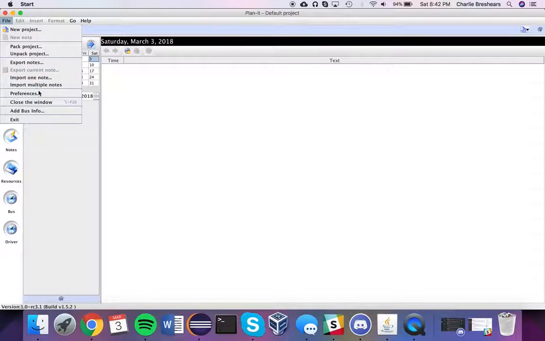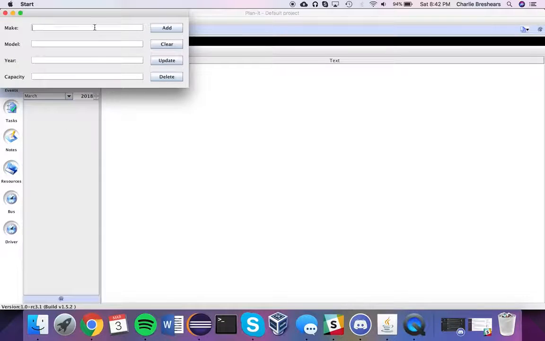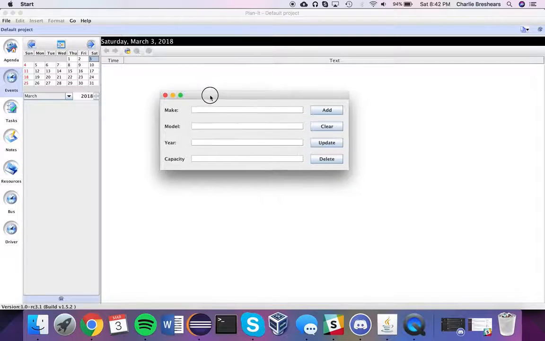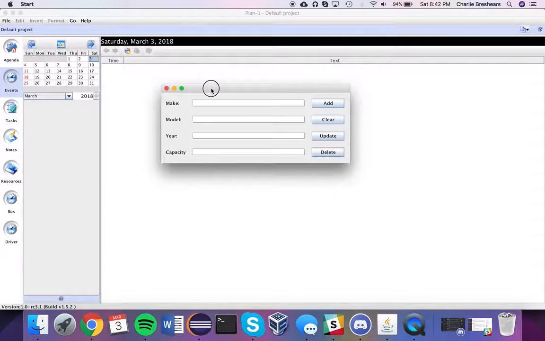And then when you go into File, we can actually add some bus info to this as well. So you can also add the make, the model, the year, and the capacity of the bus. Again, a lot of the things that we're going to be doing, we'll be doing in sprint 3, but this is what we have so far in terms of our sprint number 2.